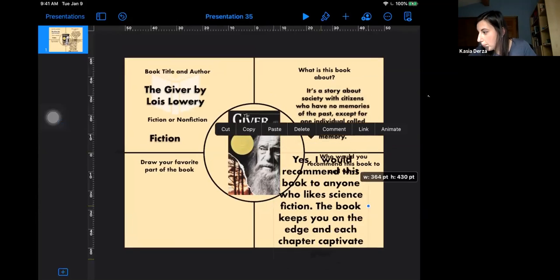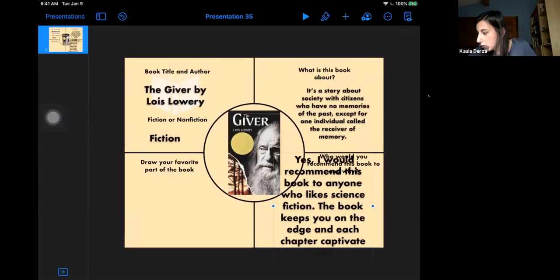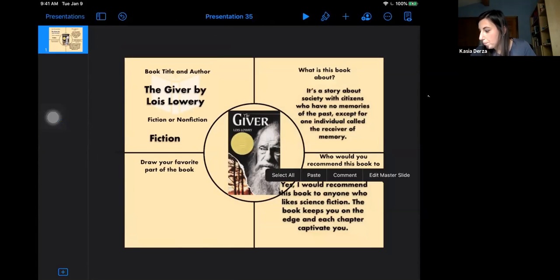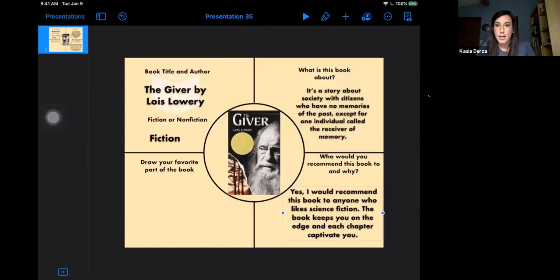Okay, I'm gonna make it a little. Okay, so there it is. Now I'm gonna add actually how to add drawing into here, because I'm asking them to draw a further part of the book. Now this is something a kindergartner can do. You don't have to have as much text for them. So if you're teaching younger students, you can have them do that.